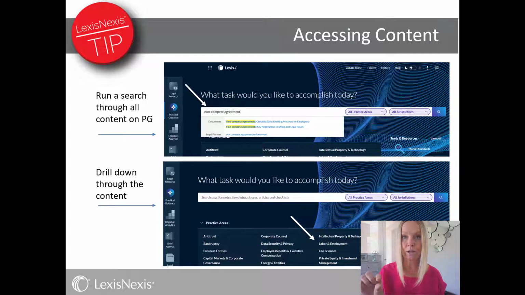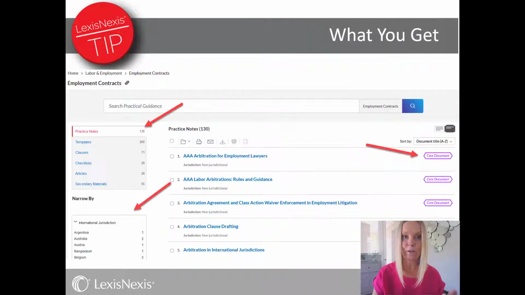So how this looks, you can do one of two things. You can simply search across the top for whatever you're looking for, in this example a non-compete agreement, or you can use the drill down method below, selecting your practice area and drilling down through the tasks you're trying to accomplish. Once you have your search set in front of you, along the left-hand side, by default, it's going to deposit you into practice notes.